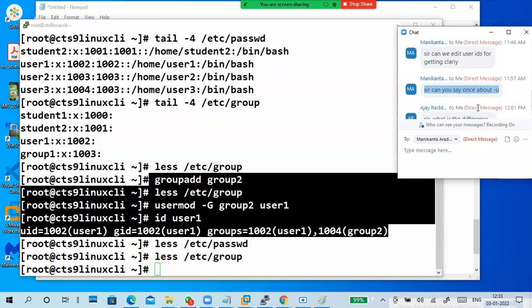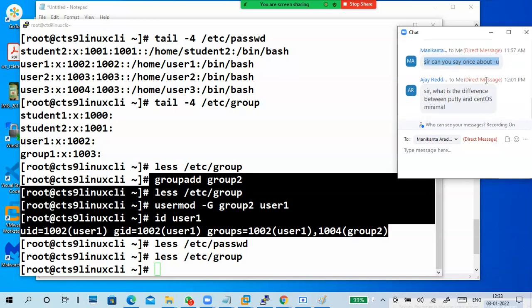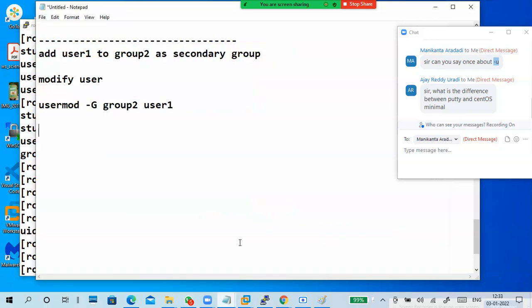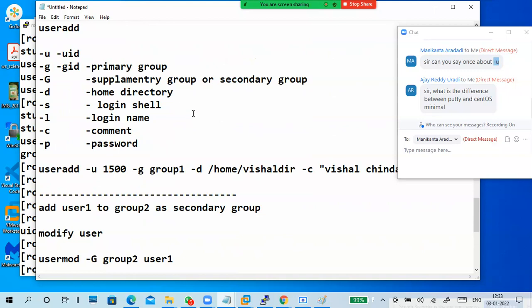Manikanta asked one question also. I didn't see the last question. Manikanta asked, what about hyphen u? Hyphen u means whenever you create a user, by default the user ID comes based on the last user ID. Based on your last user ID, the new user ID will come. But you want to modify it with a different user ID, a user ID like this.